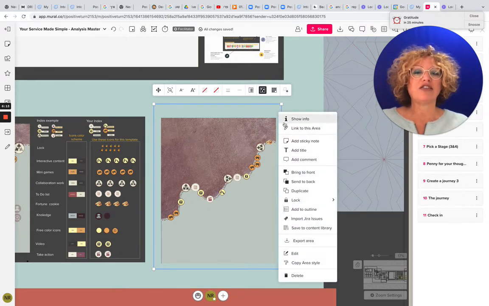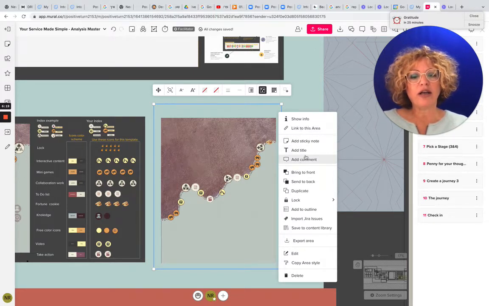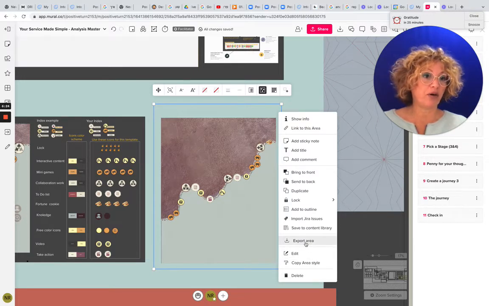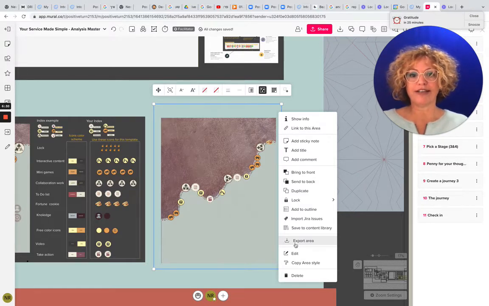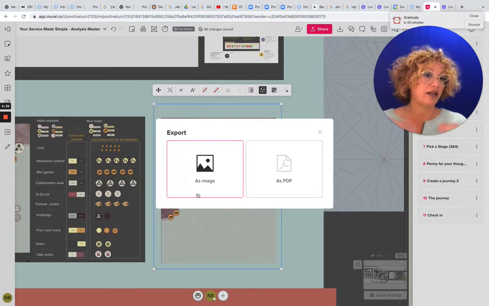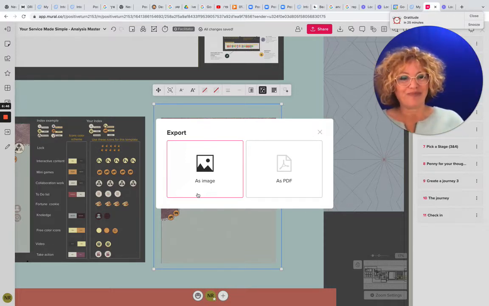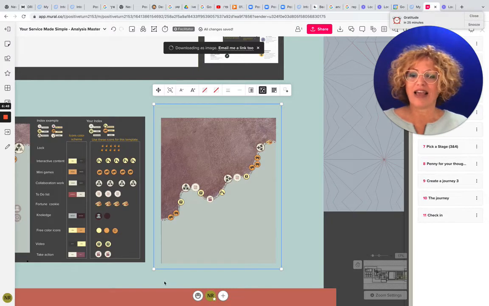Now just right click and drop this ruler. Within here you go into this one, which is 4th from the bottom. It says export area. Okay, so we're going to export it. That's what we wanted to do in the first place. So we click it. We get 2 options. We can export it as a PDF and we can export it as an image. We want the image. So we just click.